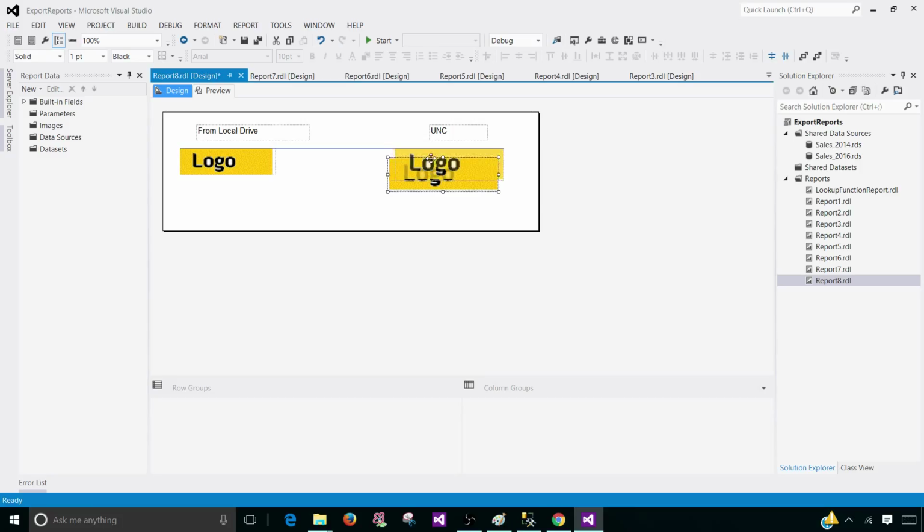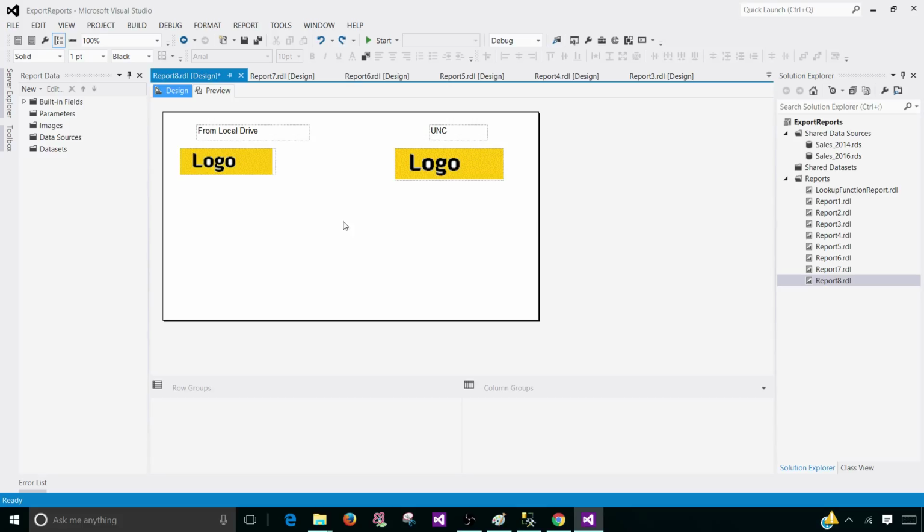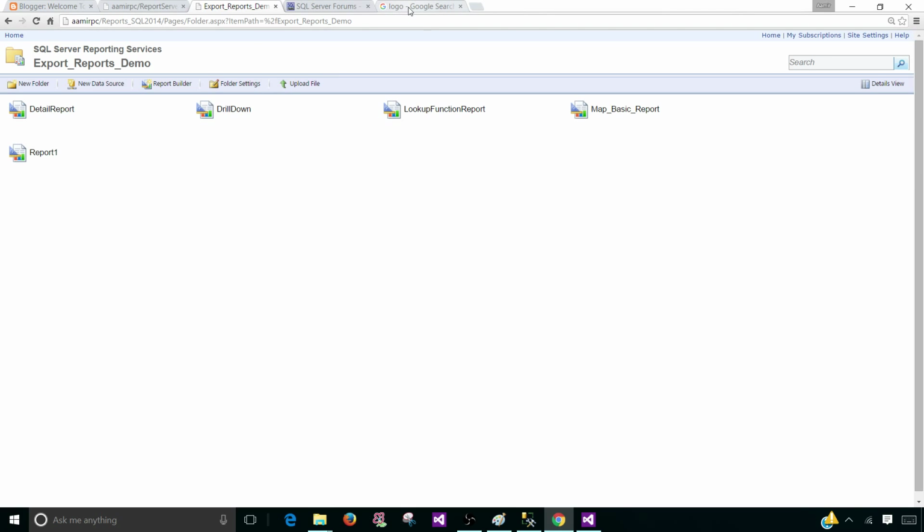Now we have done the UNC path, we have done it from local, and the final part we would like to do is from the website. So let's say you have some images on the website and you would like to display them on your SSRS report. In my case, I don't have any website and I can't really get that for you, so I have to go to Google.